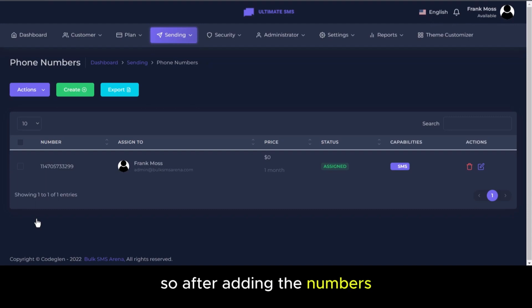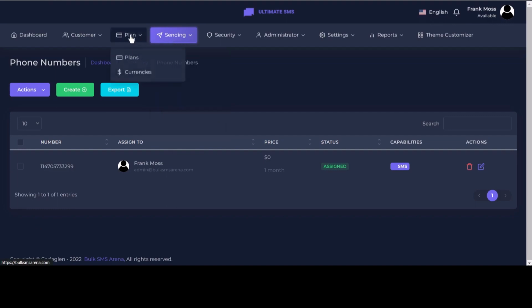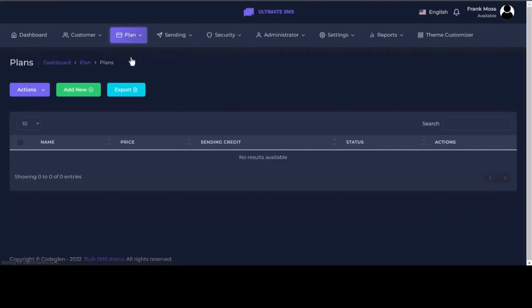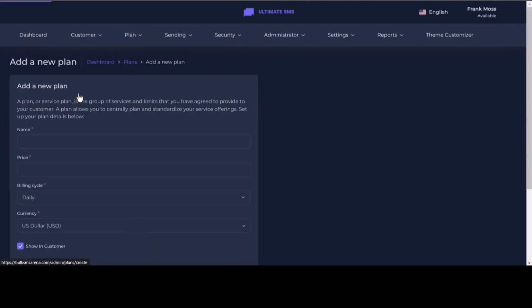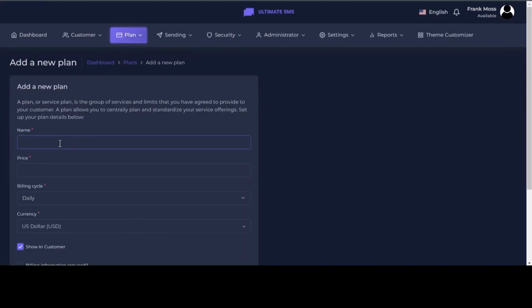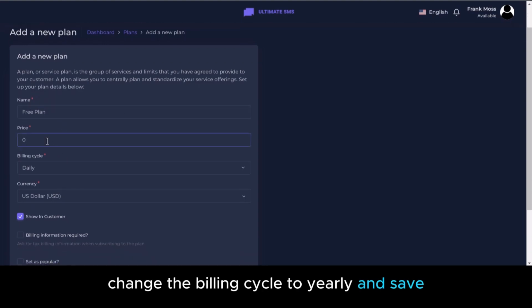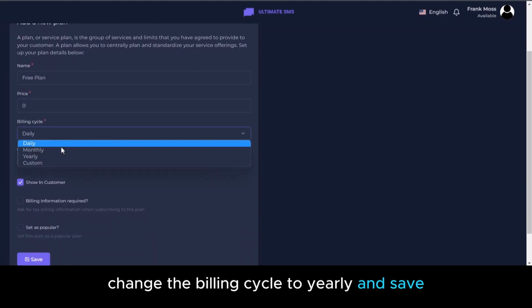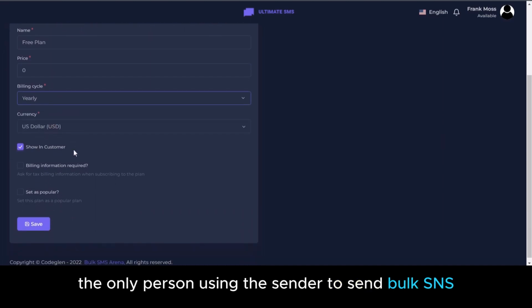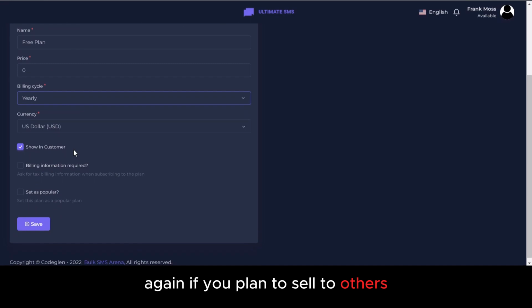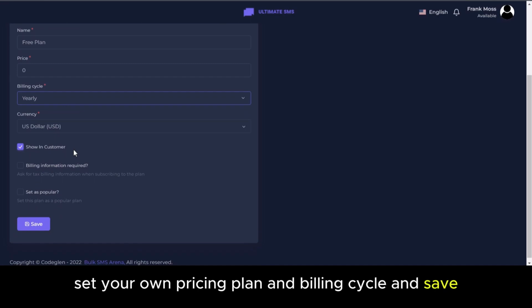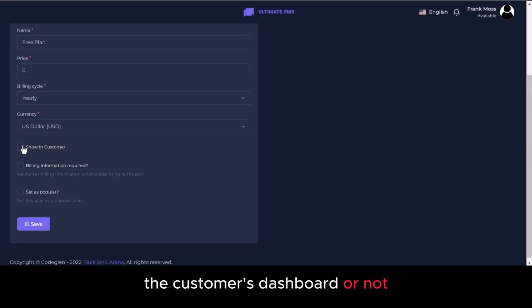So after adding the numbers, the next step is to add payment plans. So click on the Plans tab and choose Plans. Click Add New. Give a name to your plan. Set the price to 0. Change the billing cycle to yearly and save. These settings are for if you are the only person using the sender to send bulk SMS. Again, if you plan to sell to others, set your own pricing plan and billing cycle and save. You can decide to show on the customer's dashboard or not.